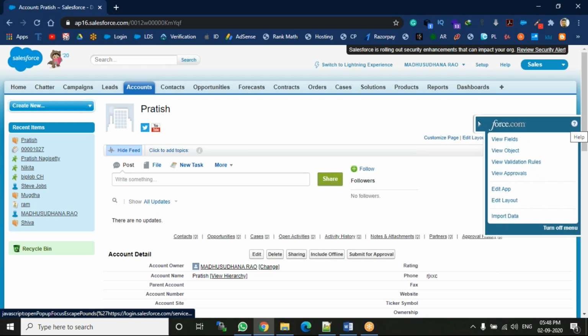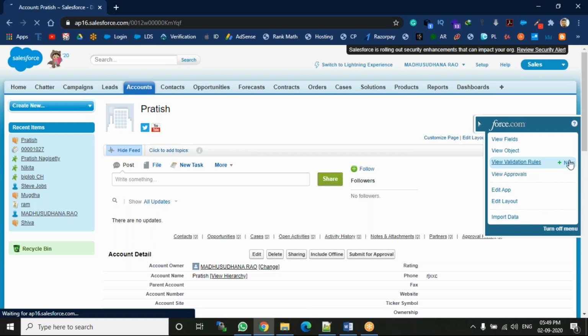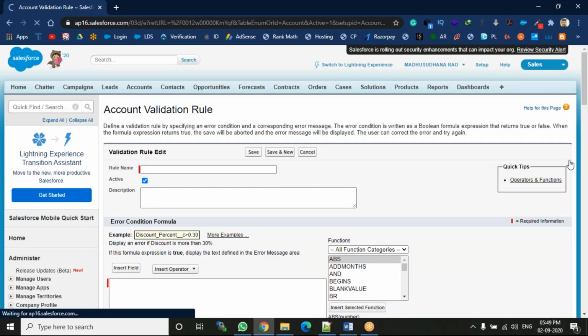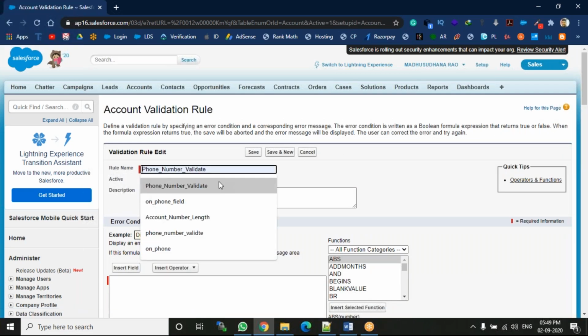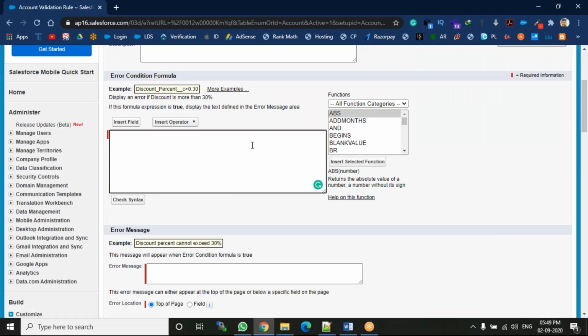Just go here to validation rules. View validation rules or plus New. Plus New is nothing but creating a new validation. What was the rule name? On phone number validate. Here we need to write an expression, and I will send one document. In the document, you will get the exact information and results.